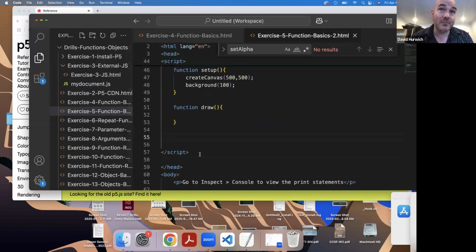How do we do that? Well, if you want to make your own function, we write the word function. By the way, I forgot to mention this.